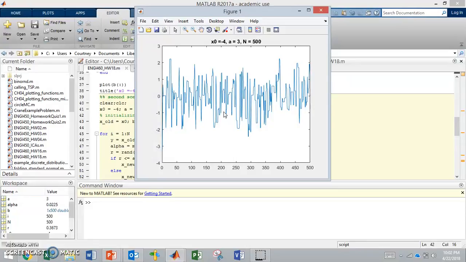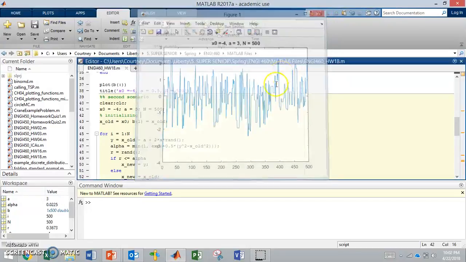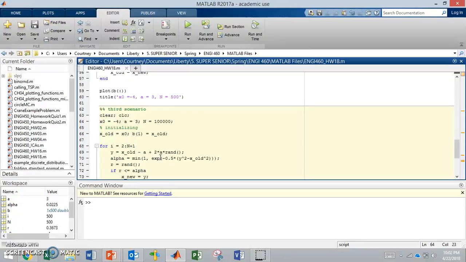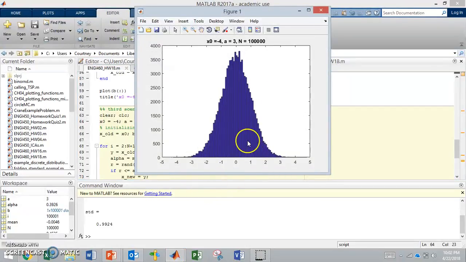But we can see that those variates are frequently rejected, which is what these flat horizontal lines are showing, that there's no change in the variate from one to the next. So lastly, in the third one where it's asking us to have the same x naught, keeping a at 3, and we're having 100,000 variates now, we'll run that, and we are getting a histogram to show what all of those look like, and it centers with our mean at 0, and as you can see here, our standard deviation is just about 1.